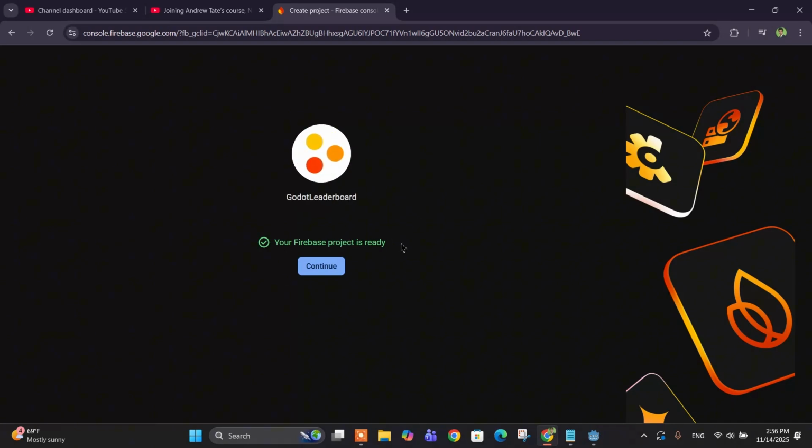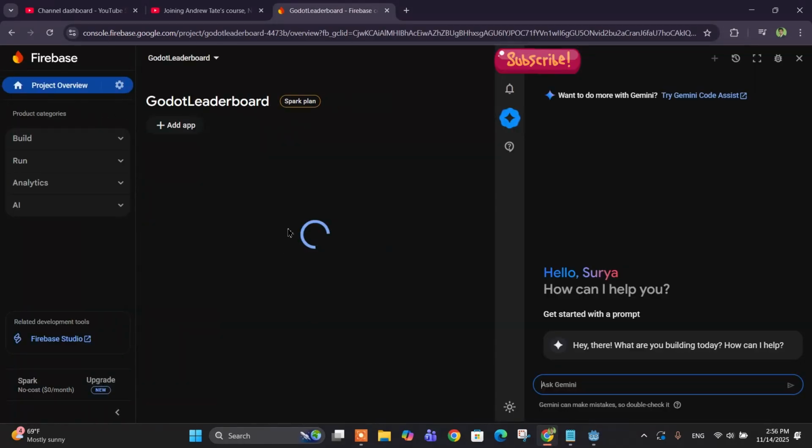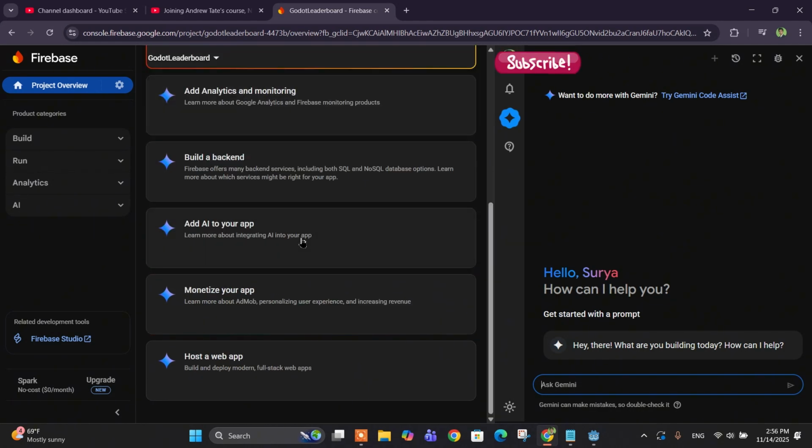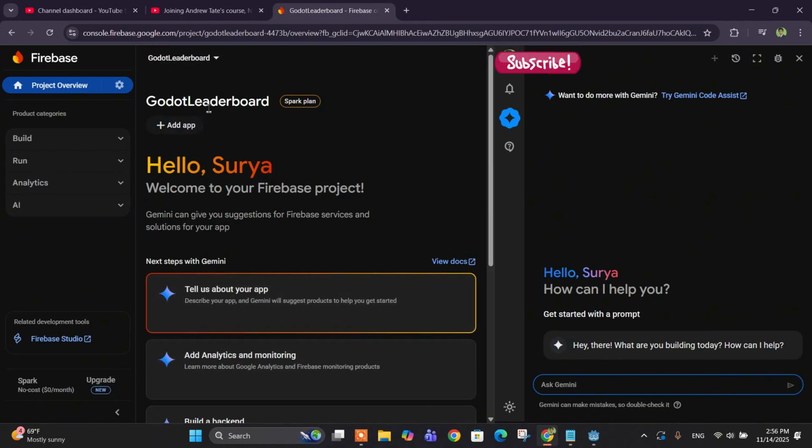Great, your Firebase project is ready. Let's click on continue. Okay, we have created the Godot Leaderboard project. Yeah, and that's great. And now I think we need to click on add app so that we can make an app. Okay, so once you create a project, you need to create an app.